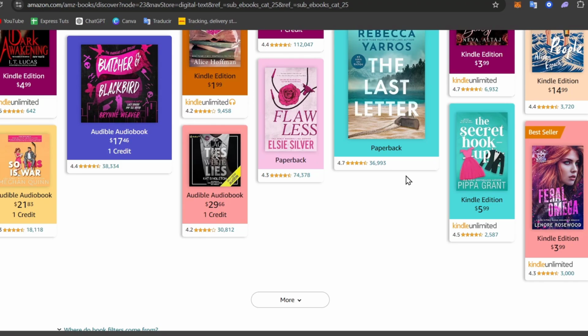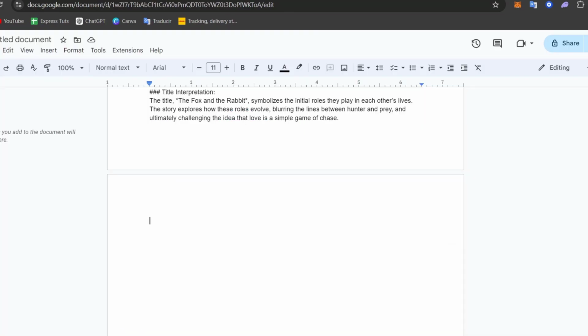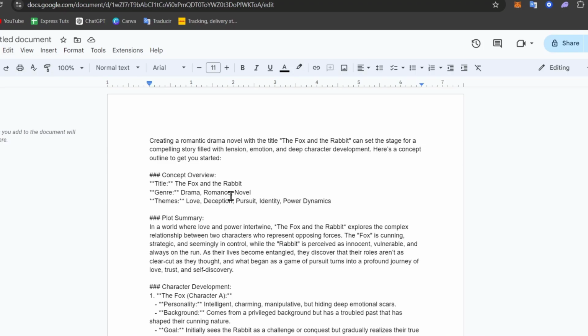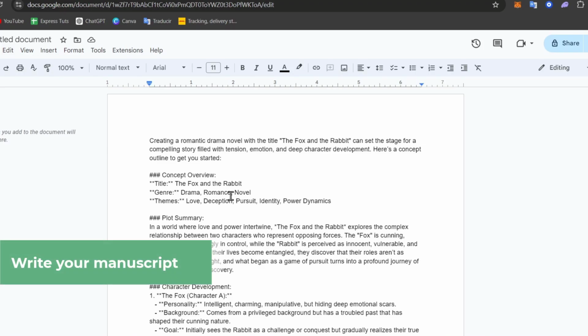So the writing software I'm going to be using is Google Docs. In Google Docs, I have no formatting. You don't have to worry about the format. Just focus on filling in as much information as you possibly can. Speak about your chapters, everything.